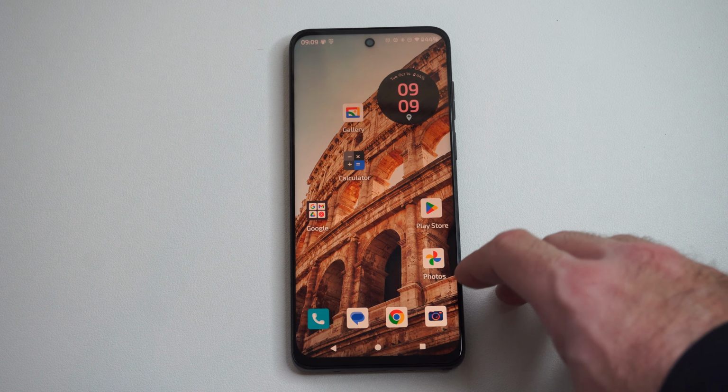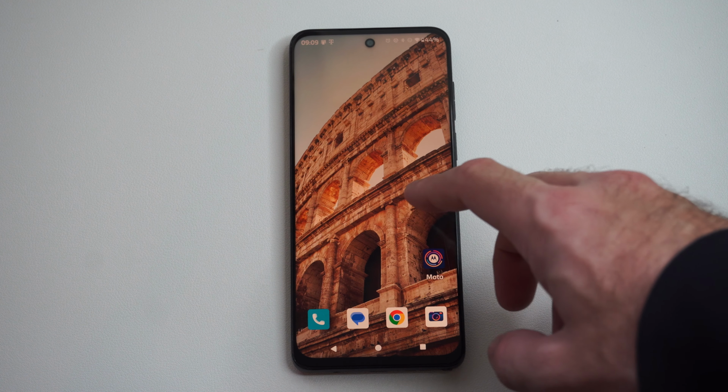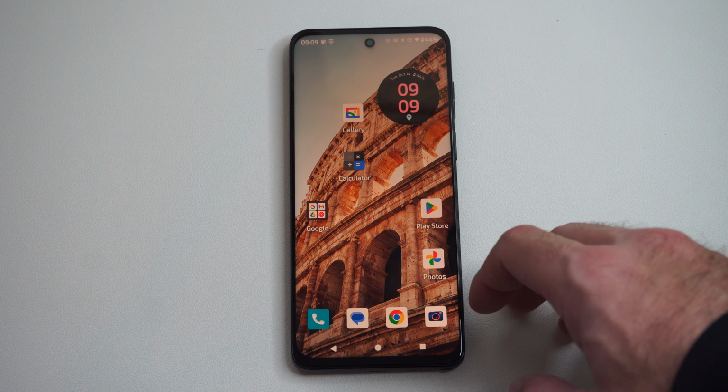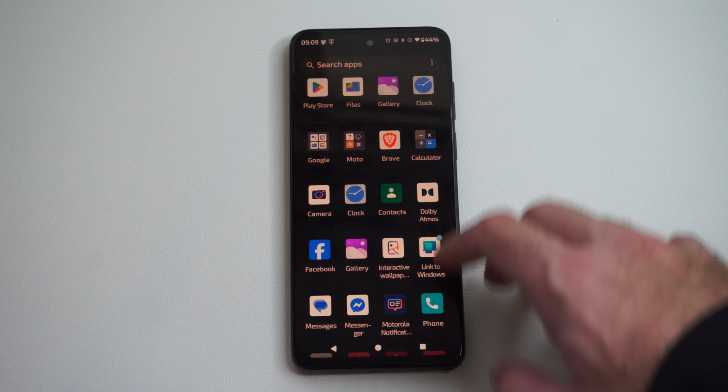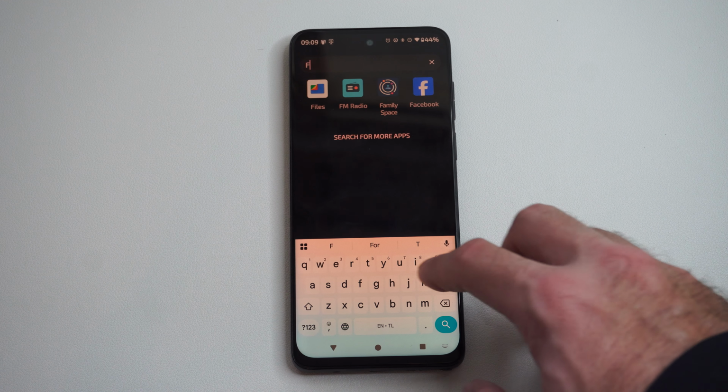Today in this video I'm going to show you how to add a camera lock to your photos on your Motorola phone. So we can just swipe up from the bottom and let's just type in Files.